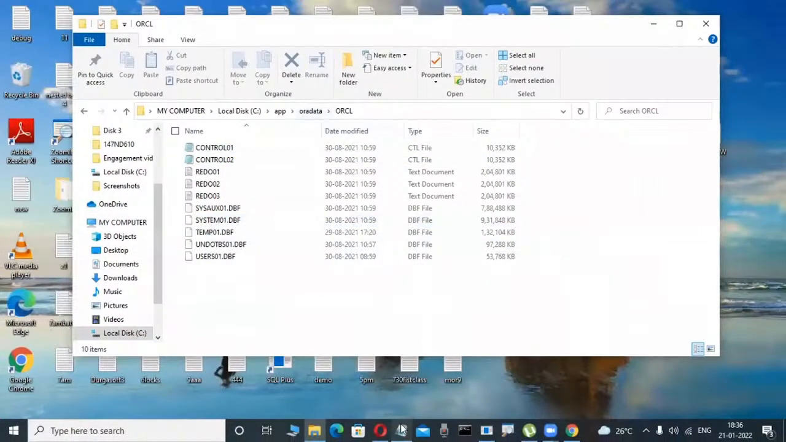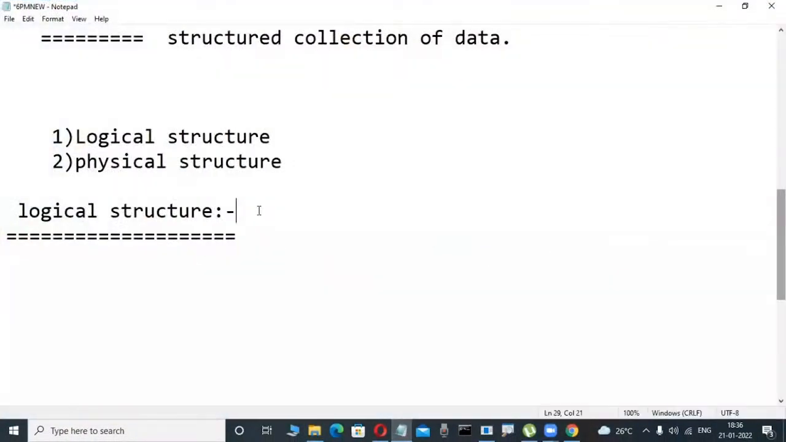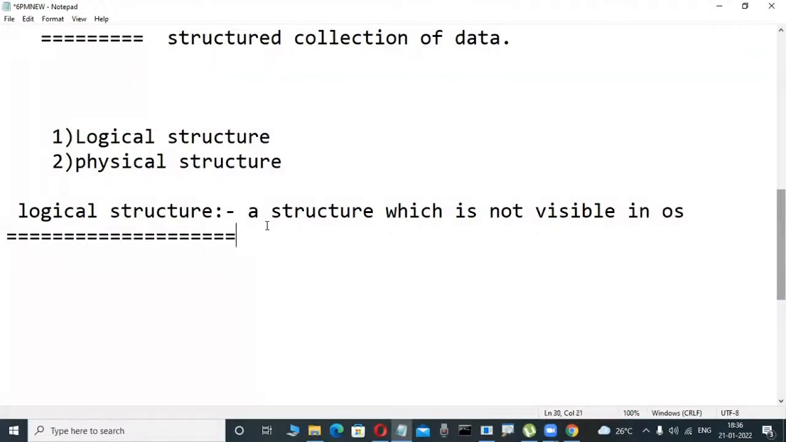That's why, what is a logical structure means, don't write it: a structure, a database structure, don't worry, a structure which is not visible in the operating system, in the OS, is called the logical structure of the database.